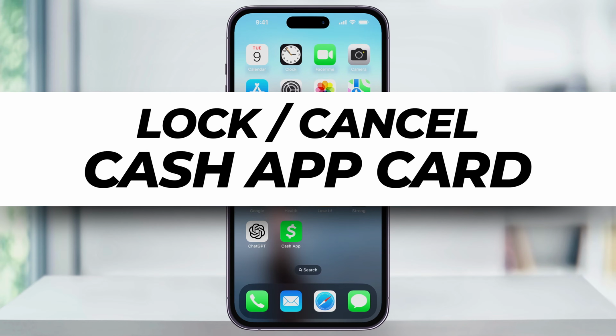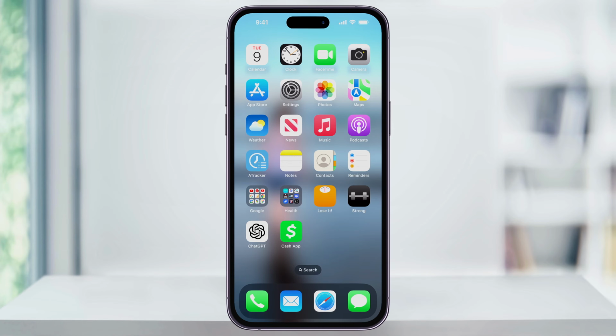Let me show you how you can easily lock or cancel an old Cash App card that you no longer want or need. If you have an old card that you're not using anymore, then you have a couple of options to either lock or cancel it.